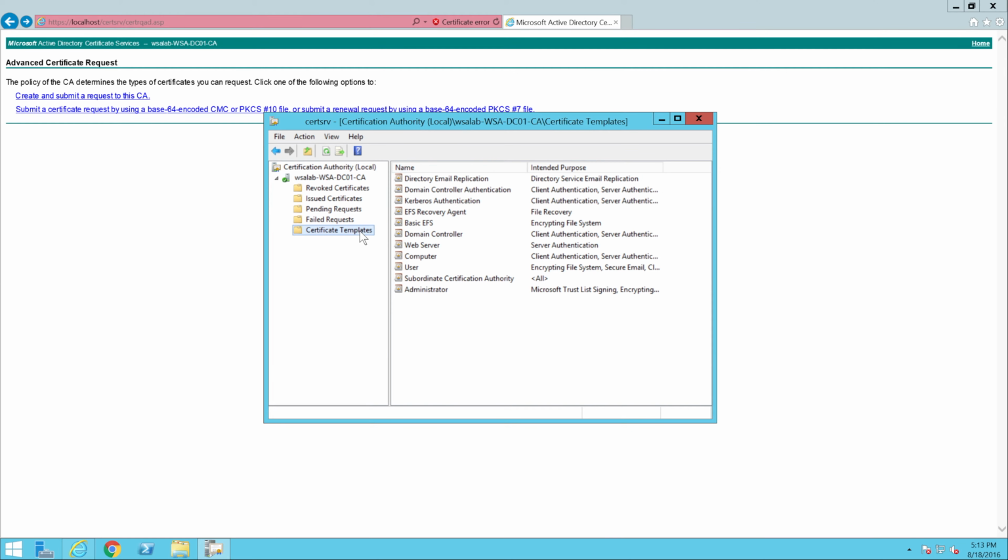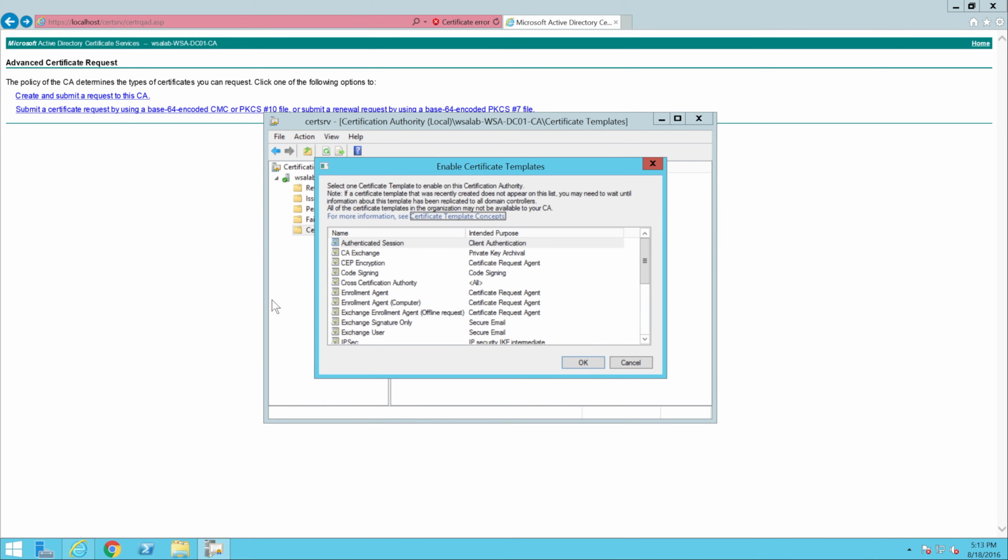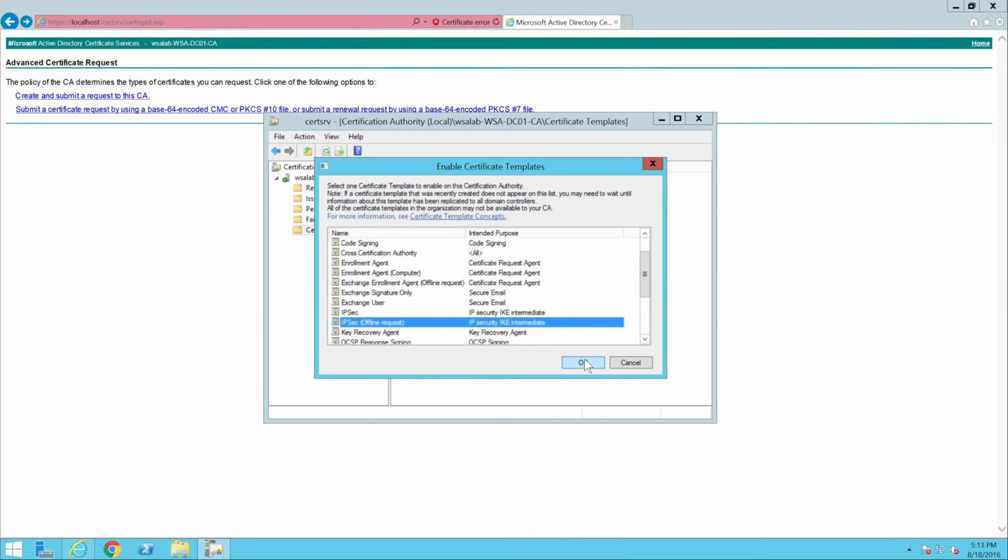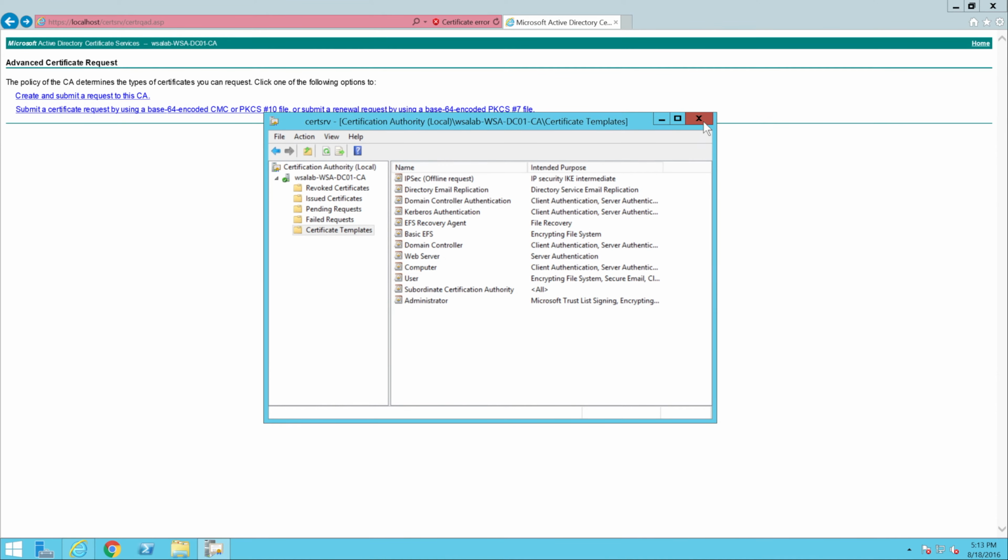So let's go to certificate templates. Again, this is in the same certificate authority MMC that we opened up earlier. We're going to, again, go to this bottom option here, certificate templates. We're going to right click, go to new certificate template to issue. And we're going to come down to IPsec offline request. Drop that in there.